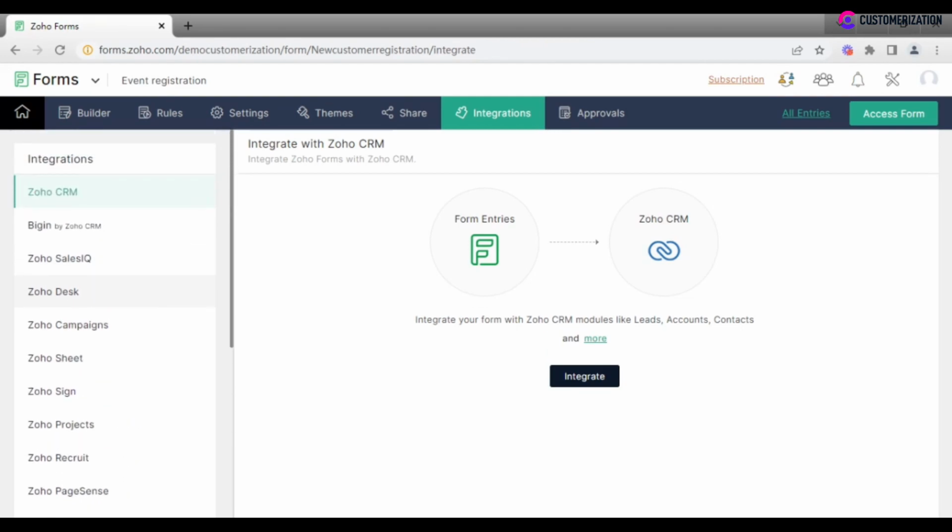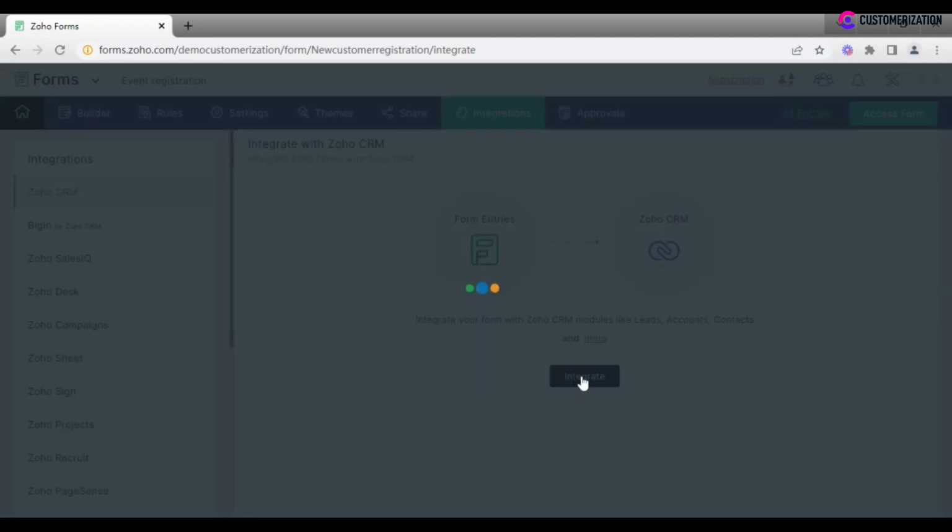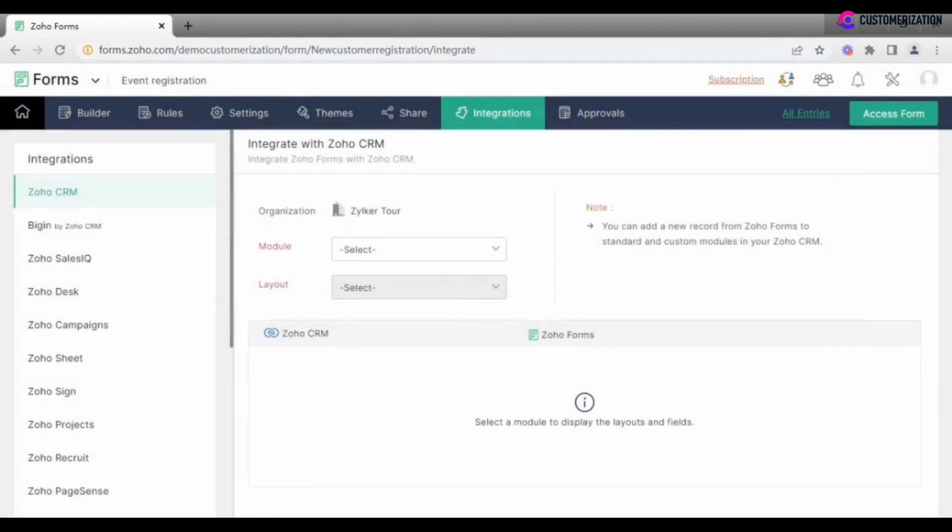For example, it is possible to create a new lead record in CRM based on the information that a potential customer enters into a form. Click on Integrate. Pick a CRM module you want a new record to be created in and choose a layout.